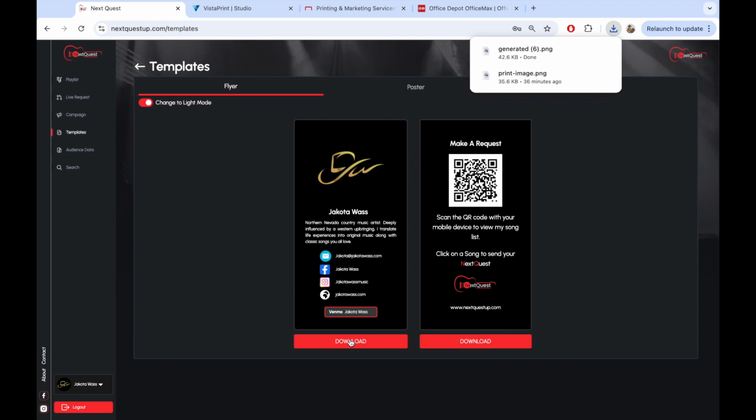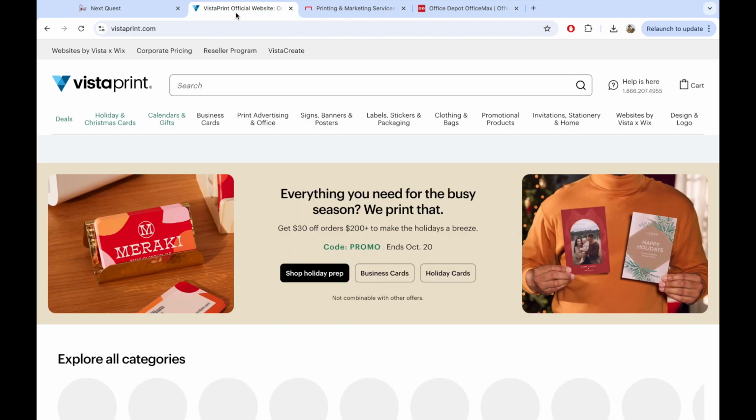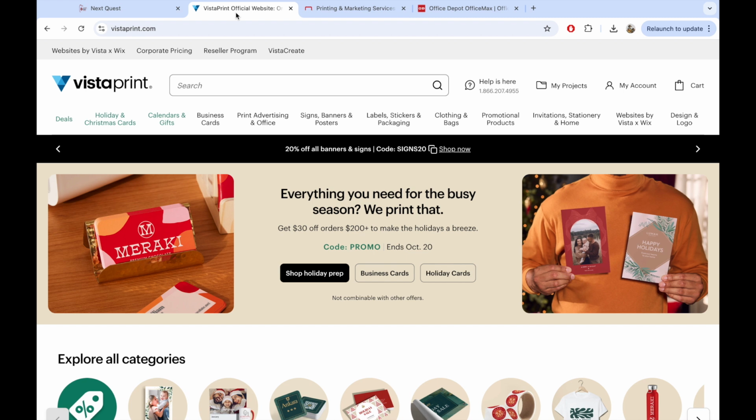First off, real easy, we're going to hit download on each the front and back of your request card, and that's going to get saved to your computer. The first company I'm going to have pulled up here is Vistaprint, and this is a great option for printing out your cards. They can ship right to your house.